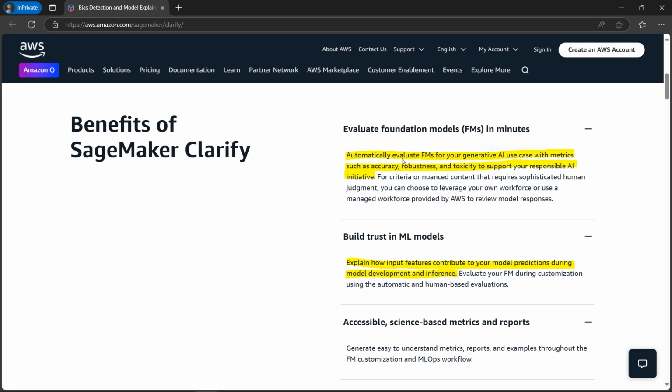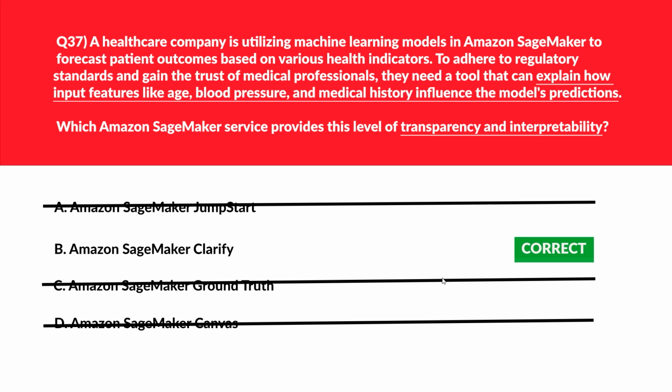It says automatically evaluate FMs. FM stands for foundation models, for your generative AI use case with metrics such as accuracy, robustness, and toxicity to support your responsible AI initiative. Also, it's mentioned here: explain how input features contribute to your model predictions during model development and inference. That's what is required. We'll lock Amazon SageMaker Clarify as the correct answer.